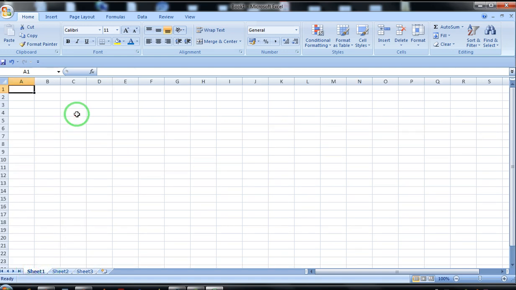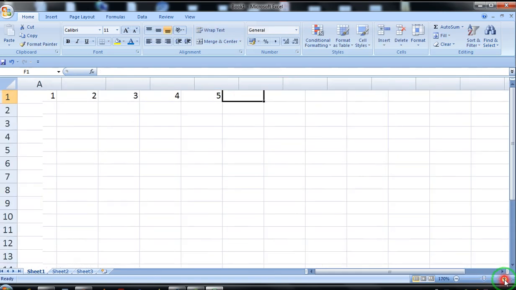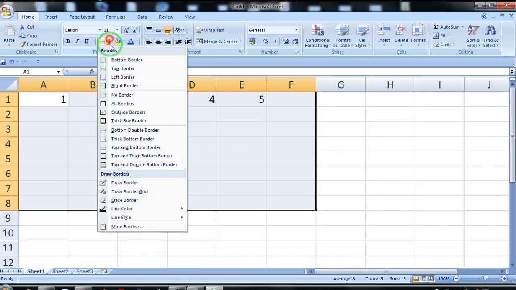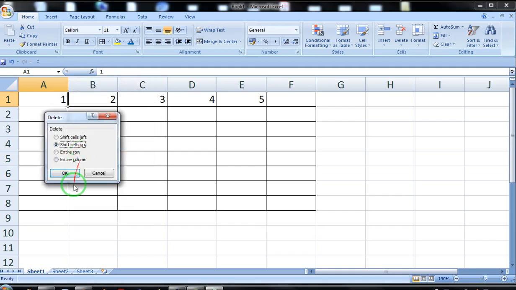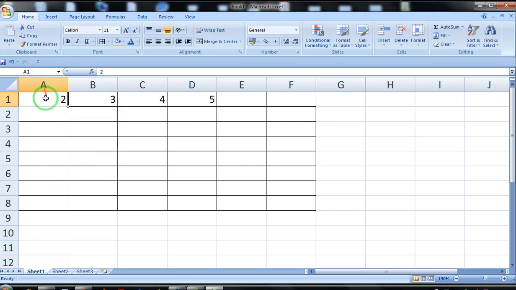I've entered here 1, 2, 3, 4, 5. Let me increase the size. These are my columns A, B, C, D, E and F. When I choose the option delete, you get these options: entire column, entire row, shift cells up, shift cells left. You choose the option shift cells left. So what will happen? 1 is now deleted and 2 will replace it.